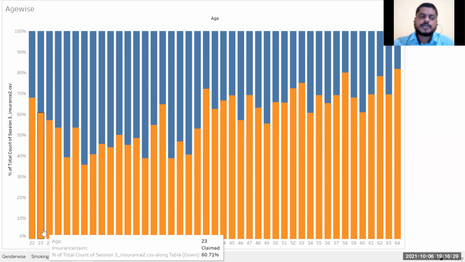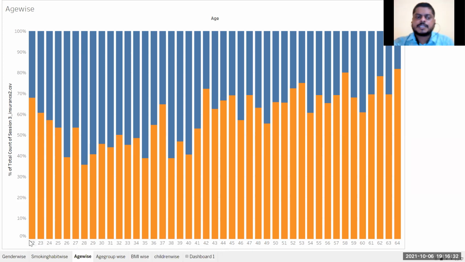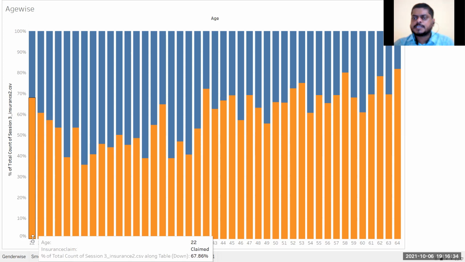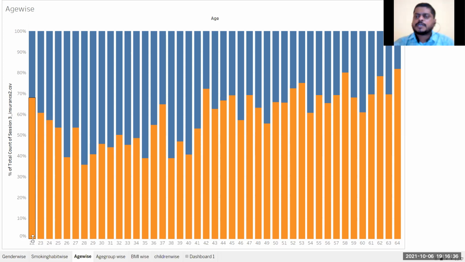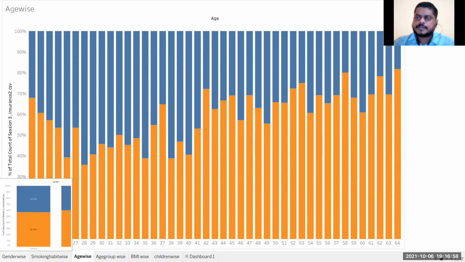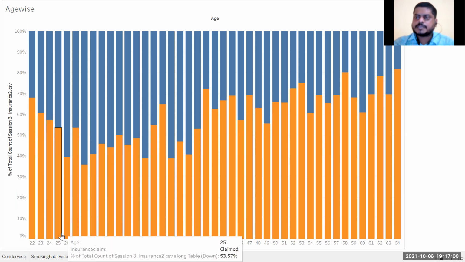So to answer your question, what is the difference between this visualization? This is a particular age. What is the percentage of claim and not claim? If your management wants to understand, no, I'm not going to look at those individuals as a particular age. I want a group of individuals in a particular age group. Those people between 20 to 25 or 20 to 30, what is the claim percentage? 30 to 40, what is the claim percentage? In that case, I cannot understand that from here, right? I have to create bins for that. So I have to create a group of age, right?